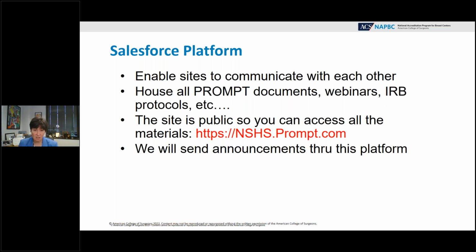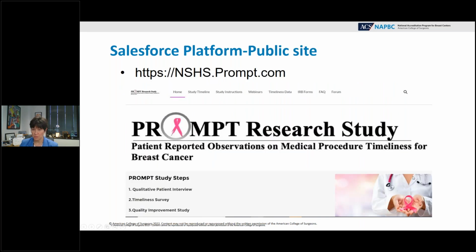It is public access. You can access it at this address here, NSHS, that's North Shore Health System, .prompt.com. So remember all of those dots. And there is a mechanism that we can send announcements through this platform. So if you just go to the website, this is what you'll see, the prompt study. If you go across the top here, you'll see the study timeline, the instructions, the webinars, the data, the IRB forms, the FAQ, and importantly, the forum.